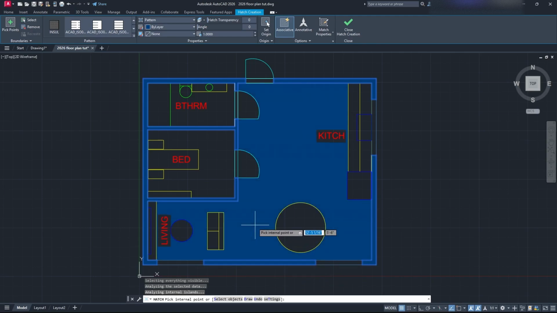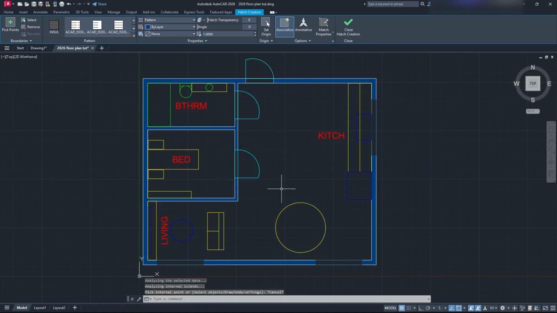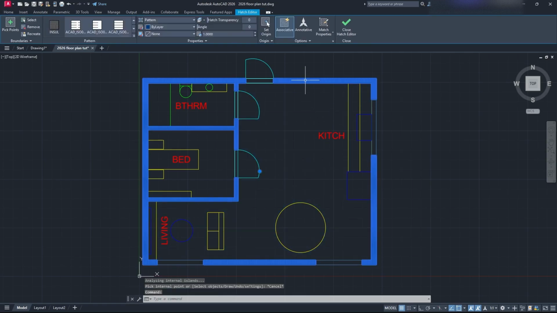You're going to see I only clicked on my walls, and they're the ones that are highlighted. I did not click in between my windows. I did not click on my doors. So that's just something to keep in mind. Once you're done with the command, press escape, and your hatch will show up.